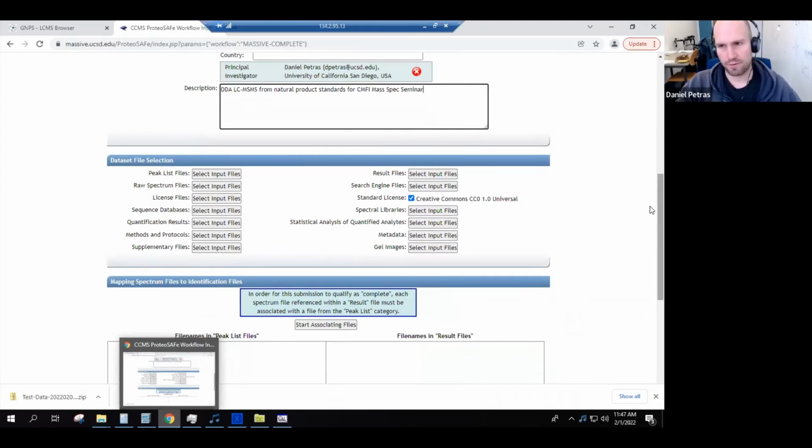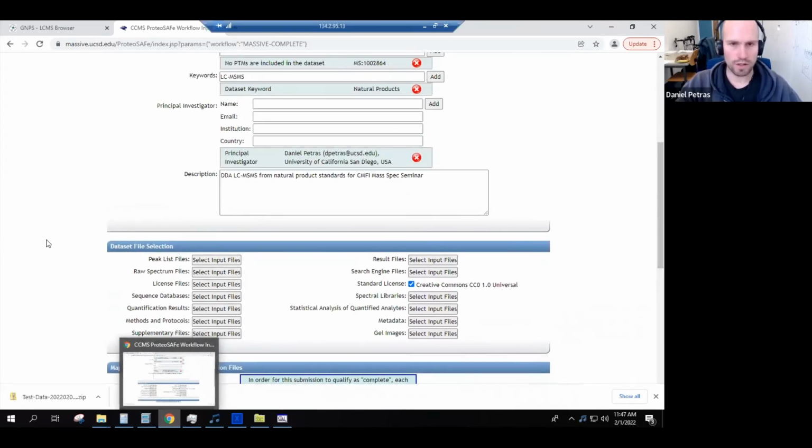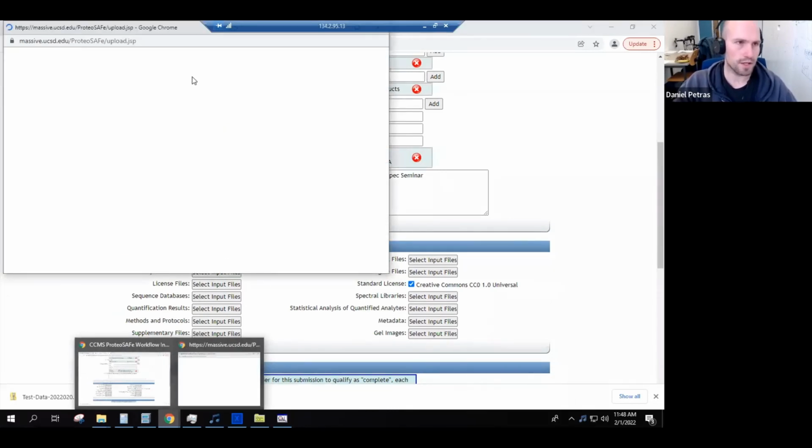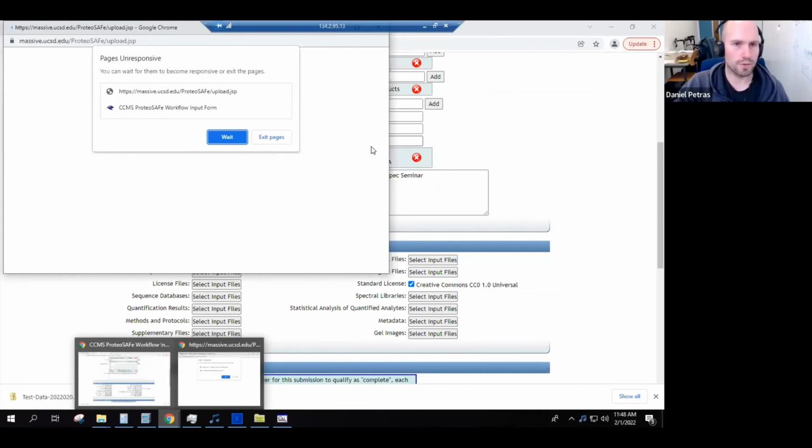So now if I have all this information added, the next step is that I actually need to select the files. There's one essential category, the peak list files. When you hover over it, it tells you that this needs to be open format files such as mzML, mzXML, or also MGF. If I click on this, it opens a new window, which brings me to my personal user space. Here I can upload data first into my personal user space, and then if I want to create a massive data set that is publicly available, I can select files from this personal user space.